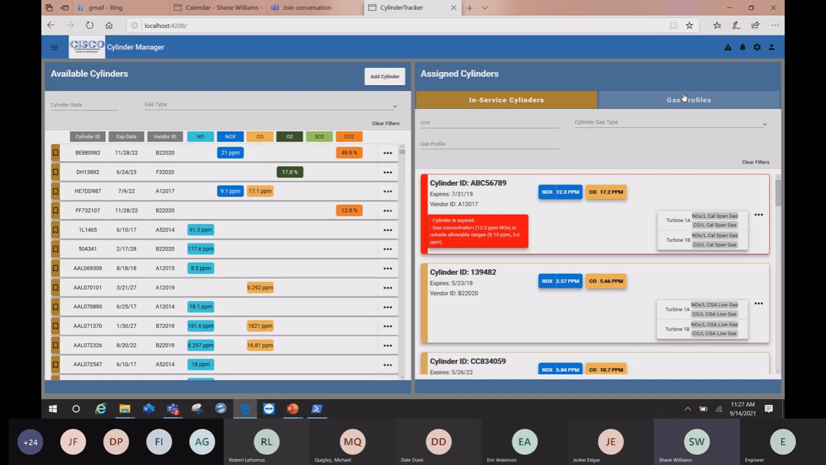On the assigned cylinder side, we get a little card for each of the cylinders that are currently in use. This cylinder has some errors on it. I know you probably can't read that, but it says the cylinder's expired and the gas concentration is not what's expected for the test it's applied to. So there's the red layer. In these little colored boxes right here, there's the CO concentration, there's the NOx concentration, and those gas types are color coded. On this side, I've got a ton of test cylinders loaded in here. It's kind of overkill, but the gas concentrations are all color coded.